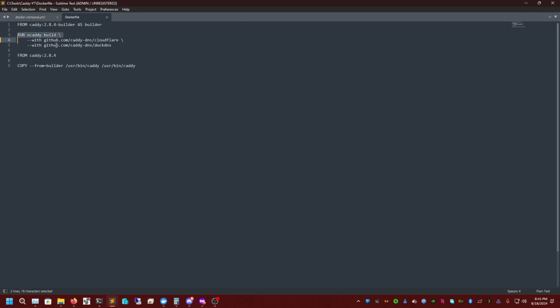Run xcaddy. This is going to build our custom modules, so you need to make sure you have these so we can use either DuckDNS or Cloudflare. It's best to have these two if you're going to be using them, because DuckDNS is obviously a free method, and Cloudflare is for if you have a custom domain. And then from Caddy 2.84, it's going to build it and build our directory where the executables are.